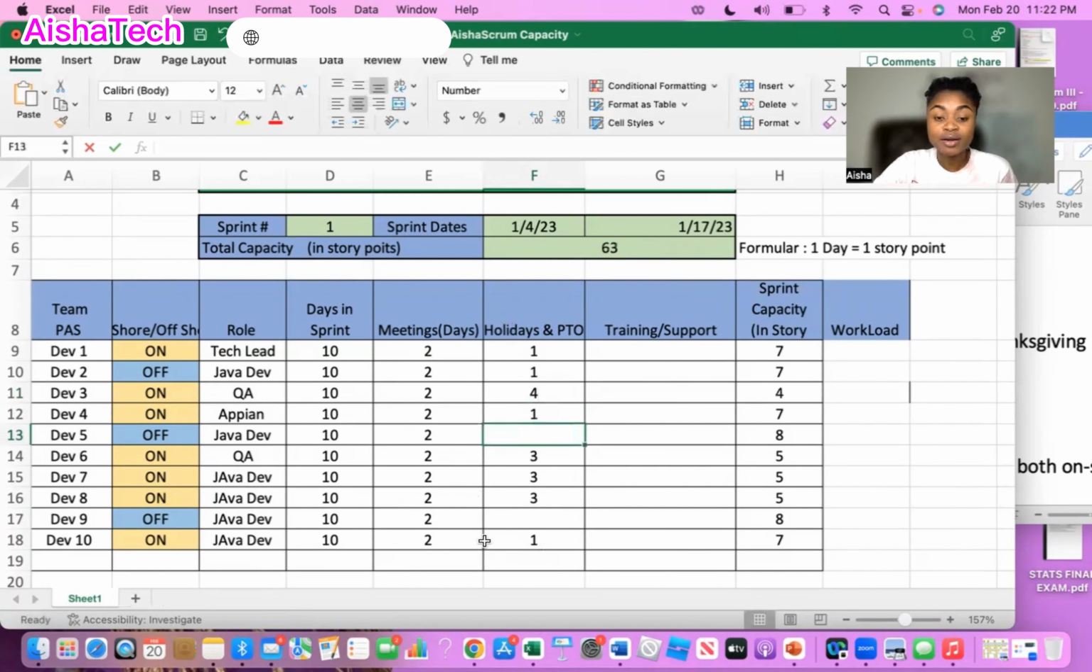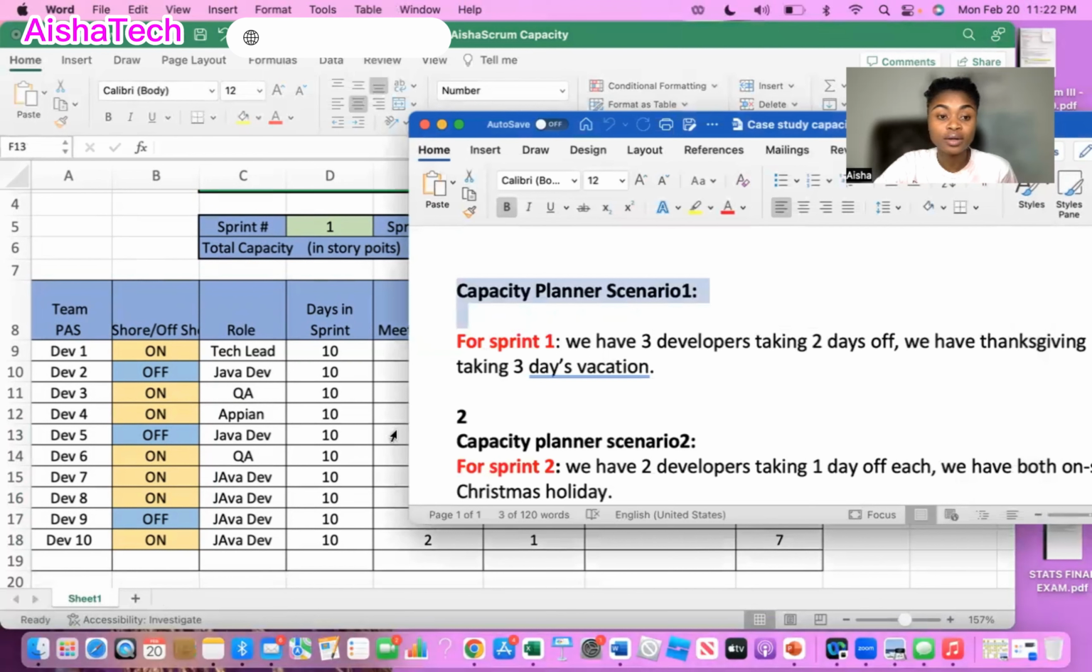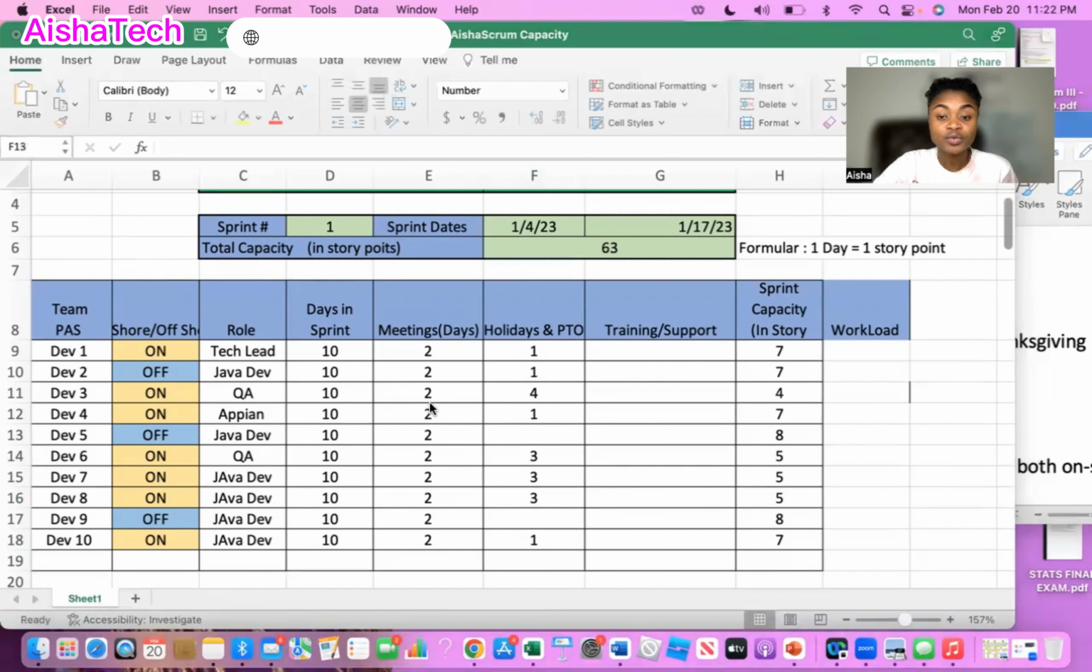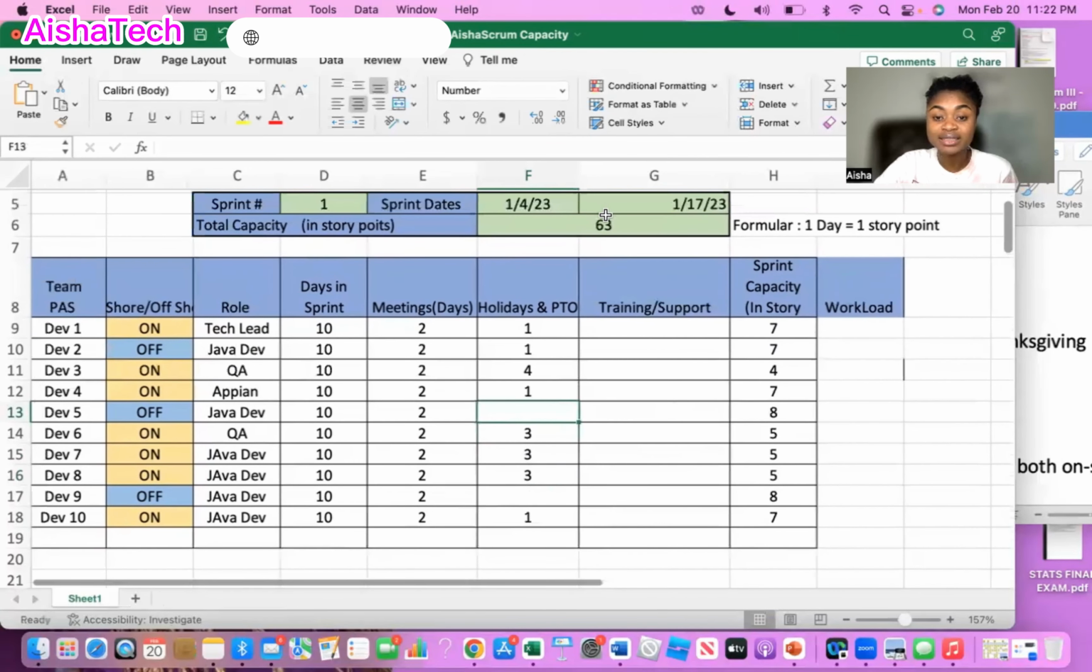So after taking out all the days off, vacation, and holidays for sprint 1, for this PI, which is going to be from January the 4th to January 17th, we have 63 story points available for this sprint. We have 63 story points for 10 members in the team.